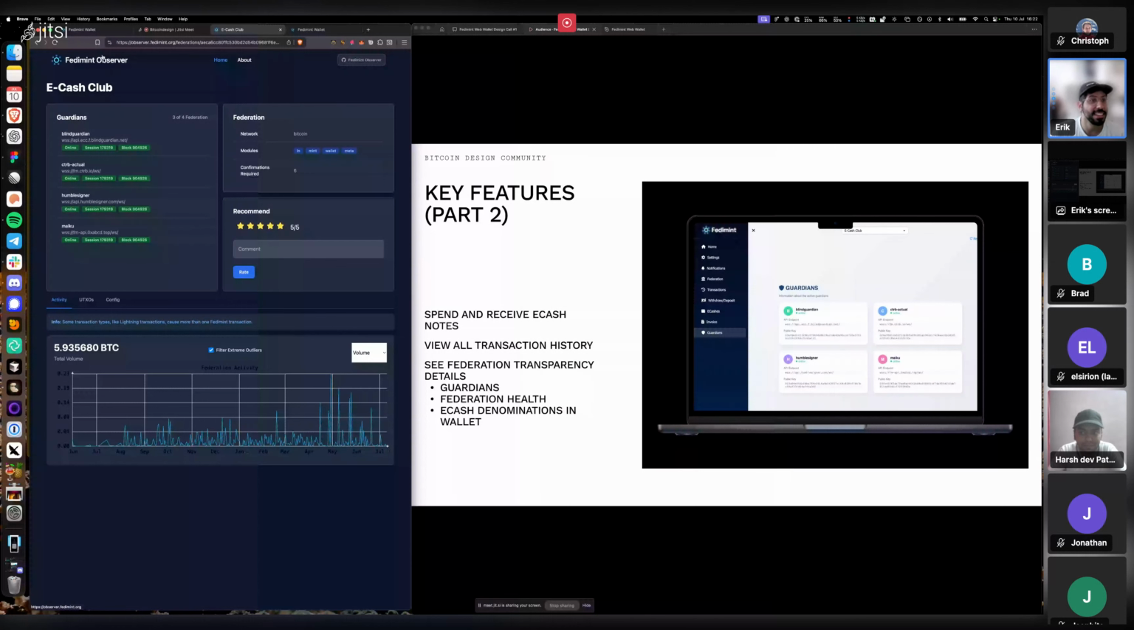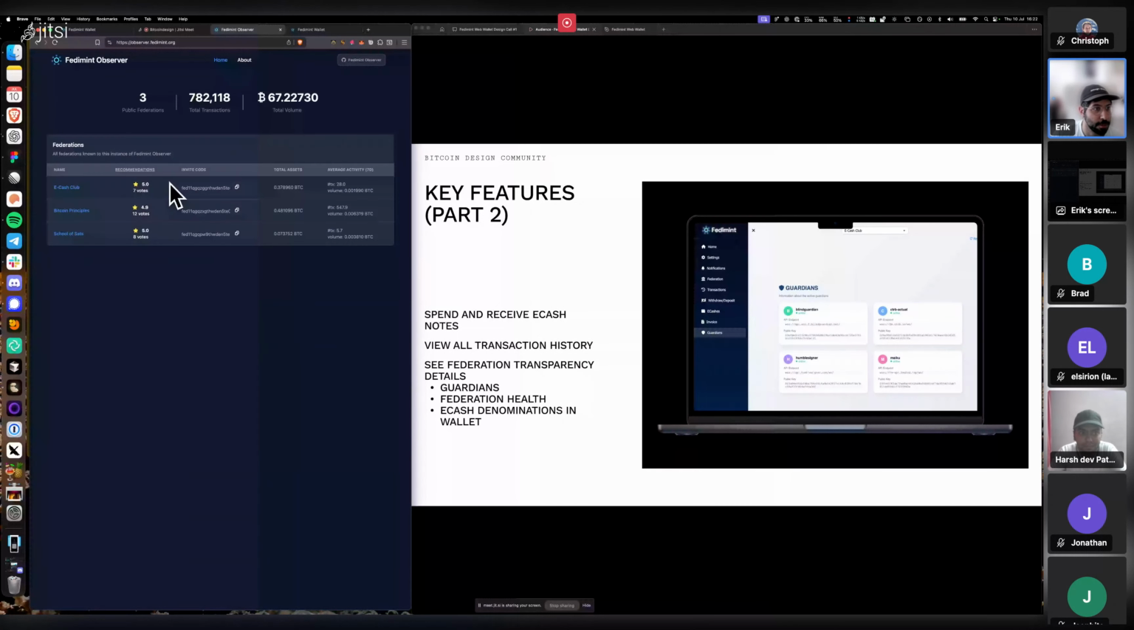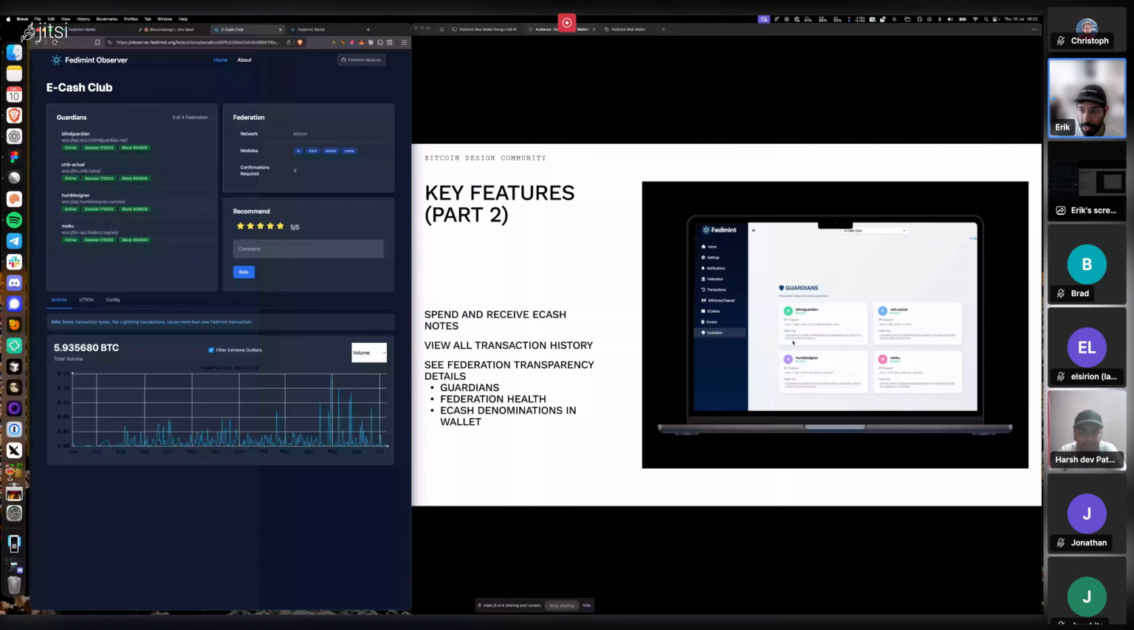Noted. But yeah, thanks for reminding me on this. Like you said, there's a lot here that might be its own separate project. But it's good to know that there is a source and there is more information that we could potentially include as one of these key features here, which is federation transparency details. So there is some source here.